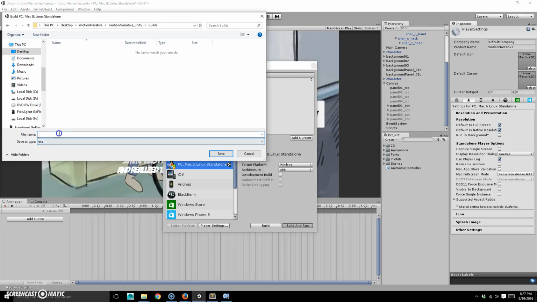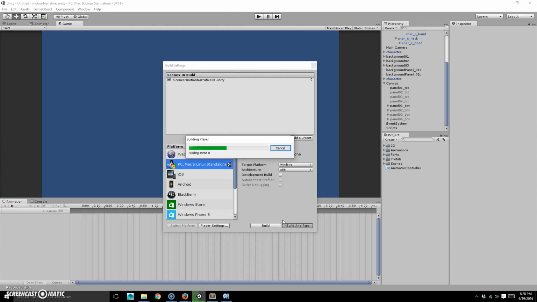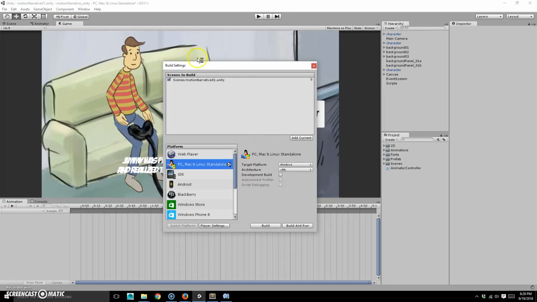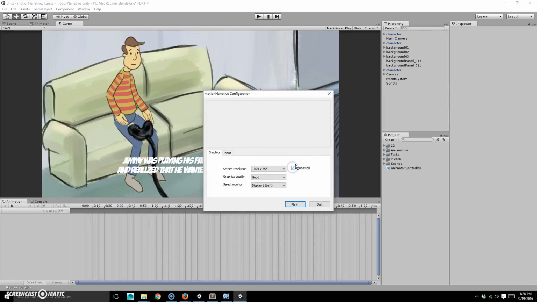All right. And then we'll just call this motion narrative tone. All right, and save. And it will build it. It shouldn't take too long. Give it a moment. It should automatically pop up. All right, and then here it is. So I'm going to go ahead and say windowed, and then I will hit play.